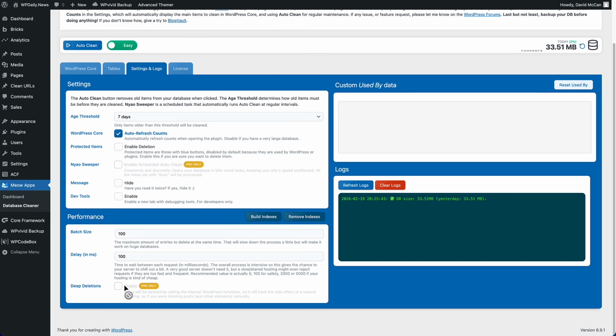And then this is an interesting feature. It's a Pro-only feature, but instead of using SQL queries, it will use the WordPress functions when you're cleaning or deleting something. So that's kind of interesting.